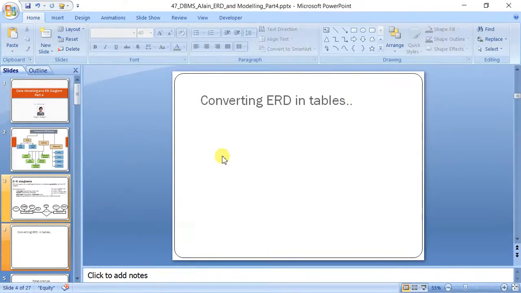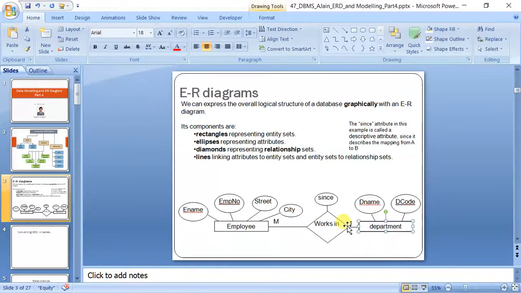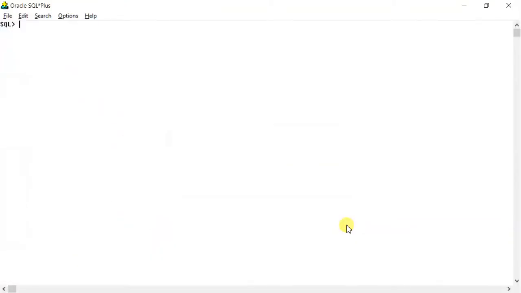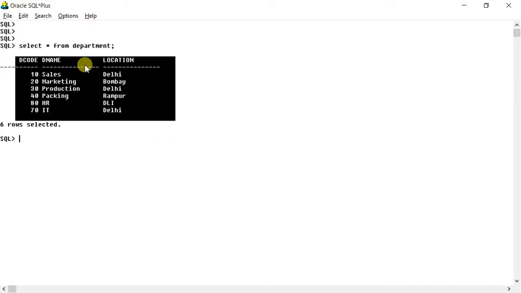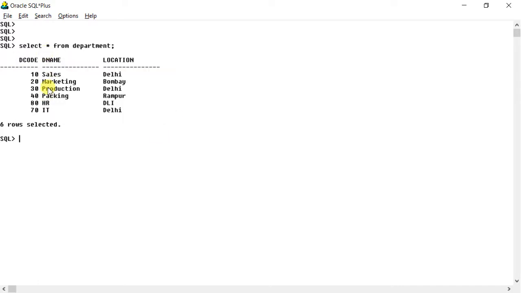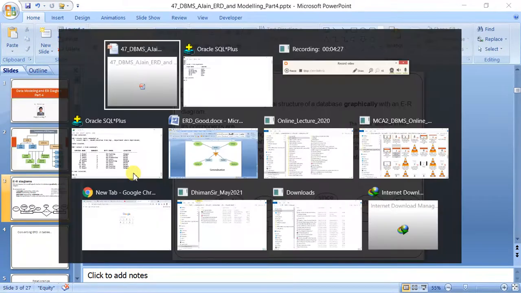A very simple rule is to first create the table of the one side, so we will create a department table. I have already created it, so I will directly show you. I have run select star from department. So you can see here, obviously you know that this D code will be the primary key. You know what a primary key is? So I have created this table, and there are these 5-6 departments: sales, marketing, production, and so on. This is how we have converted the department entity into this table.